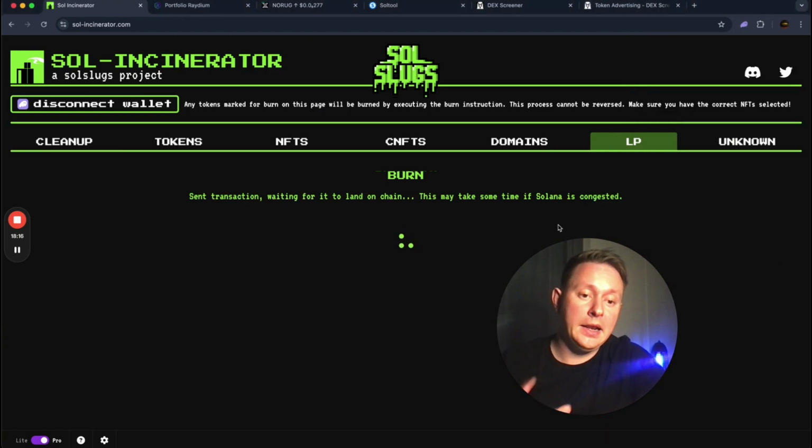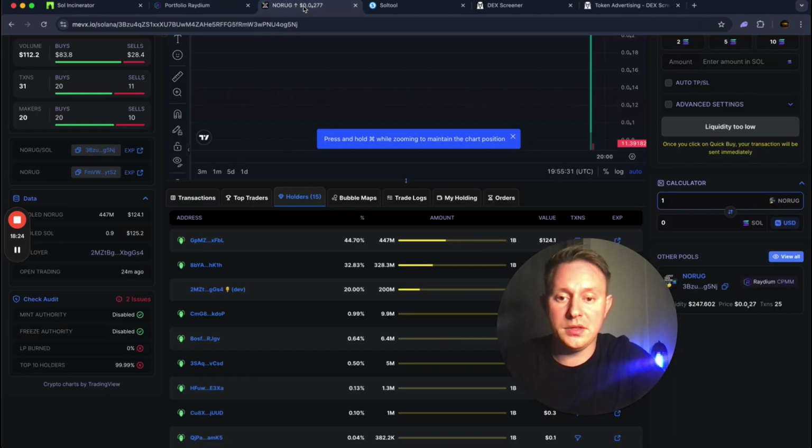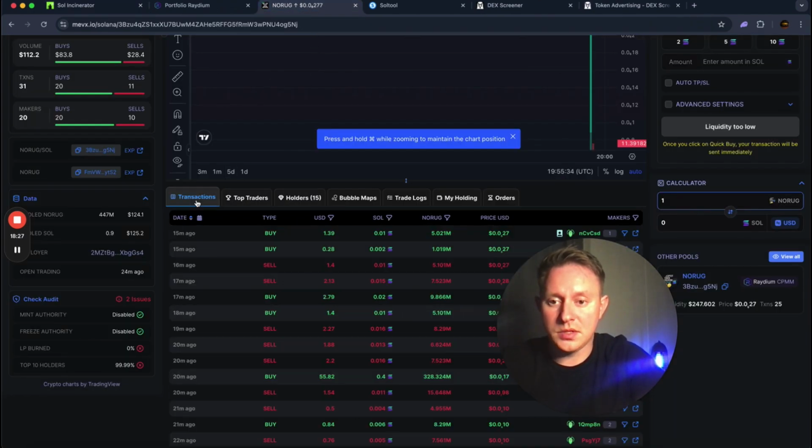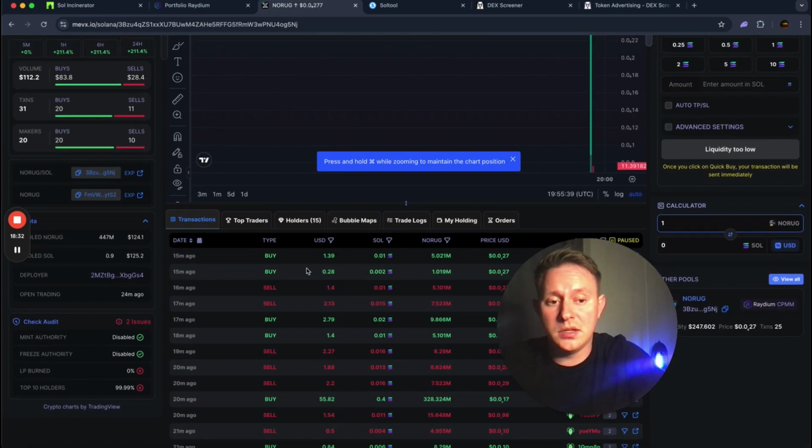The problem is I delayed the burn. It's very good to burn the LP tokens as soon as you launch a coin, basically on Raydium. So let's see what happens. Transactions here. So I burned. Yeah, I think it's a little bit delayed. Sometimes it picks up again. As soon as you burn, it starts to pick up.